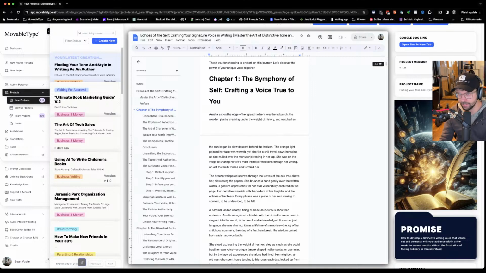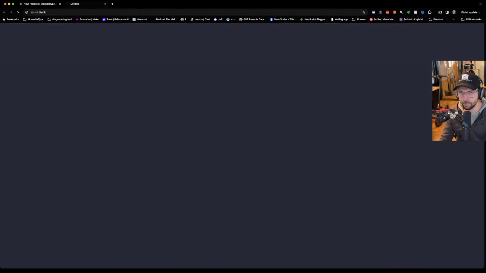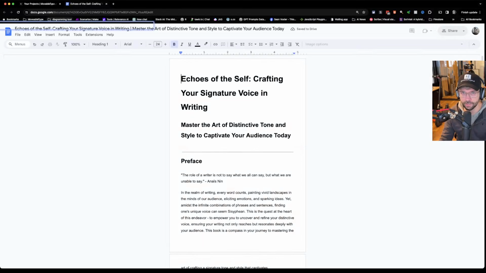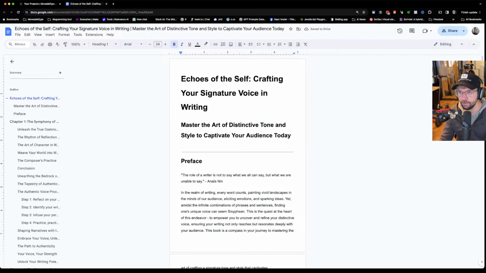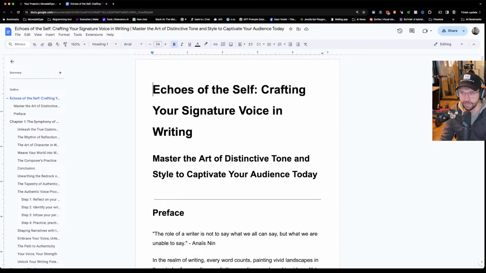But real quick, just to touch on the structure of these books, I'll go ahead and open the Google Doc in another tab so we can take a closer look. It's kind of hard to read on this screen, so let me zoom in here to say 150%.